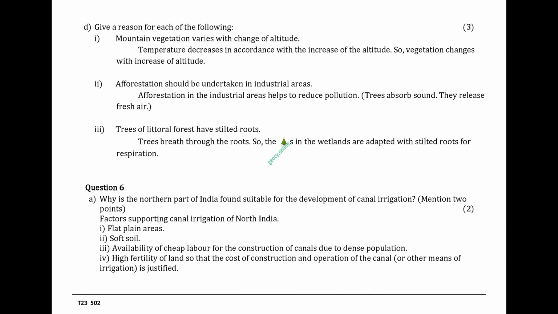Give a reason for each of the following. Mountain vegetation varies with change of altitude. Temperature decreases in accordance with the increase of the altitude. So, vegetation changes with increase of altitude. Afforestation should be undertaken in industrial areas. Afforestation in the industrial areas helps to reduce pollution. Trees absorb sound. They release fresh air.